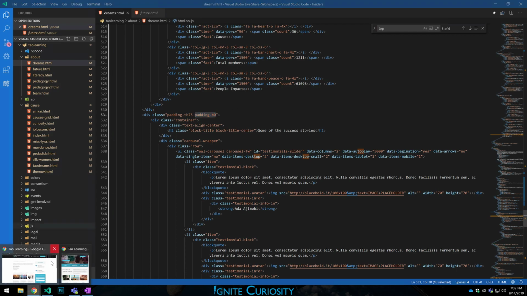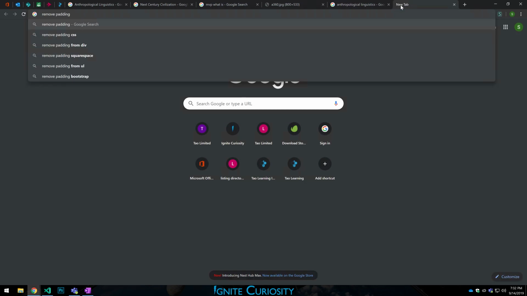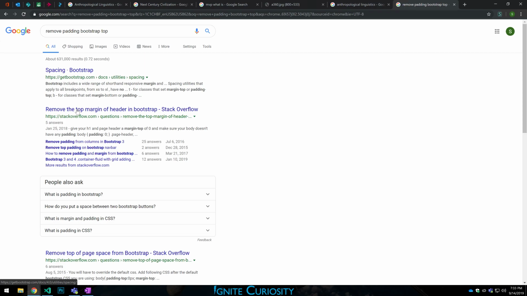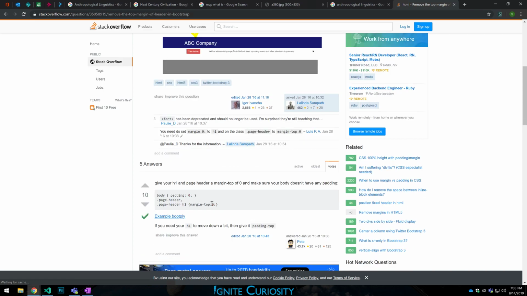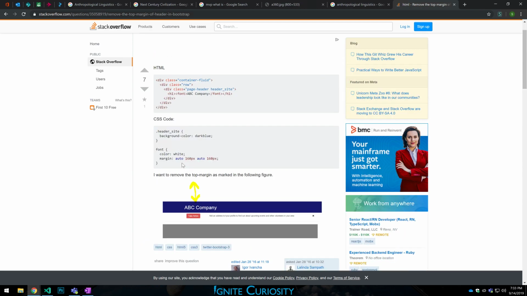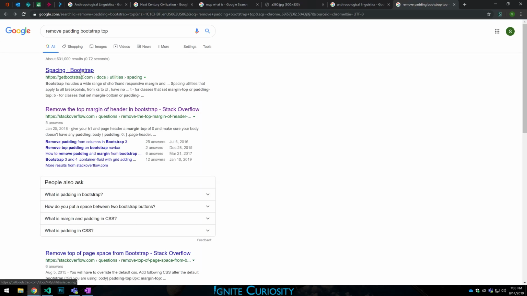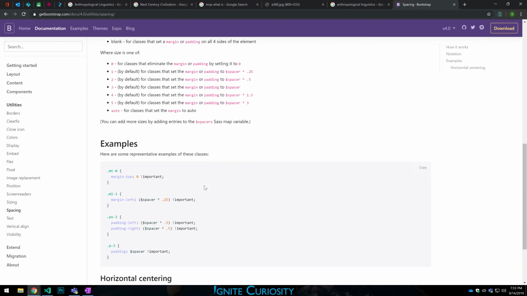But if you go and type into Google, remove padding, Bootstrap, top. Remove the top margin of header in Bootstrap. Margin top 0, it's not really it. Well, if it takes me more than 5 seconds to do it, it would take you guys a long time. So just don't do that.